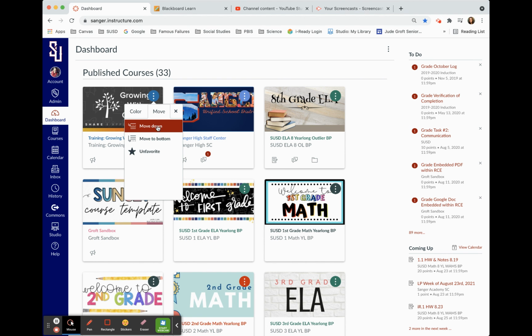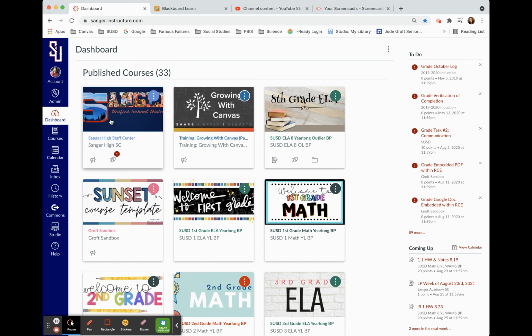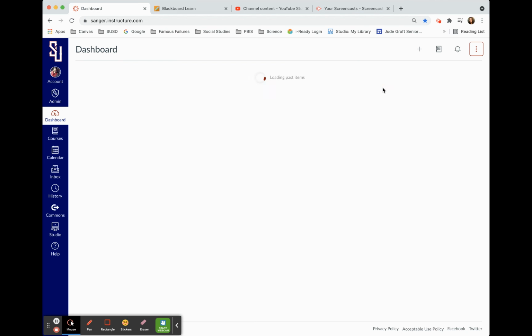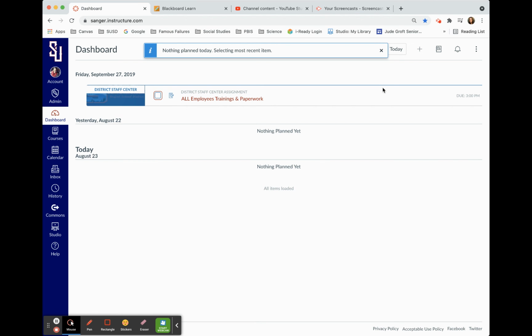If you click move, you'll see you can just switch the order of your courses, move them around so that the ones that are most important are at the top. So this is a course card view. If you go up here to these 3 dots, again, there's those magic dots, and you click on that, you can click on list view, and that will give you a list of your courses.